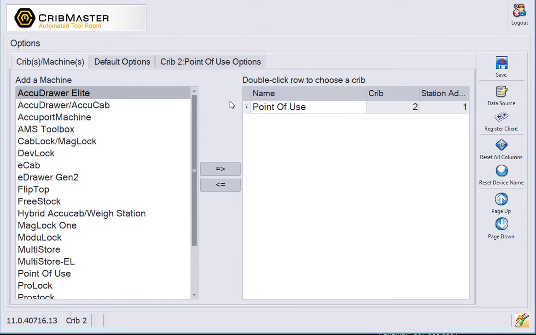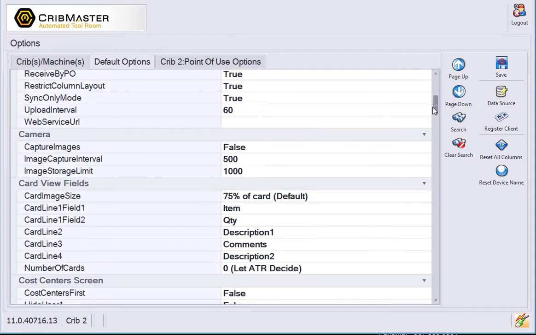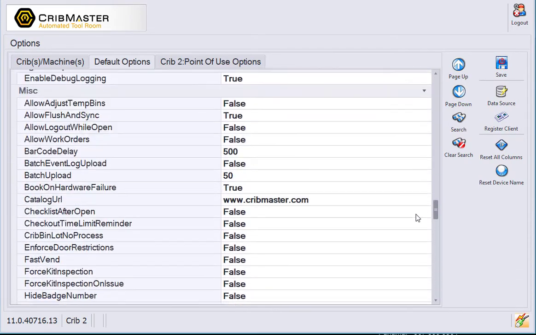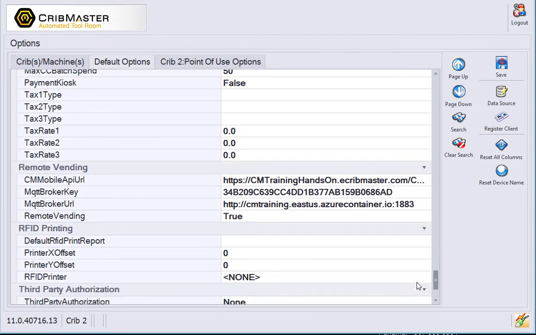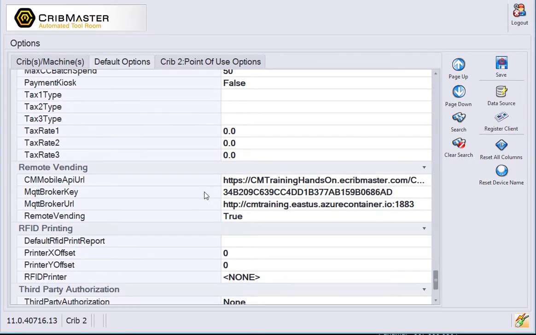Here we are at the options screen for ATR. I'm going to select the default options tab, and then I'm going to scroll down until we get to this area right here, Remote Vending. Now, of course, the first step is turning on Remote Vending by setting that option to true. And then you have these other fields right here, your Mqtt Broker URL, the key, as well as the API URL for your CM Mobile. Now, this is how ATR and CM Mobile are linked.